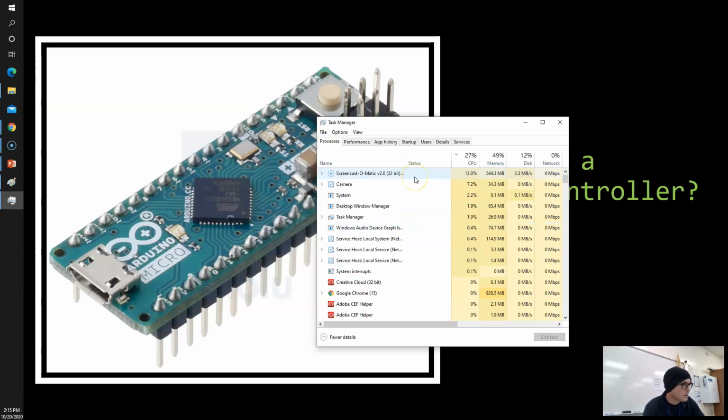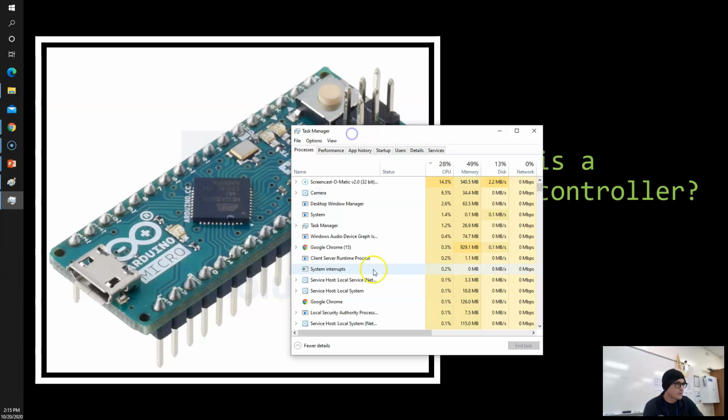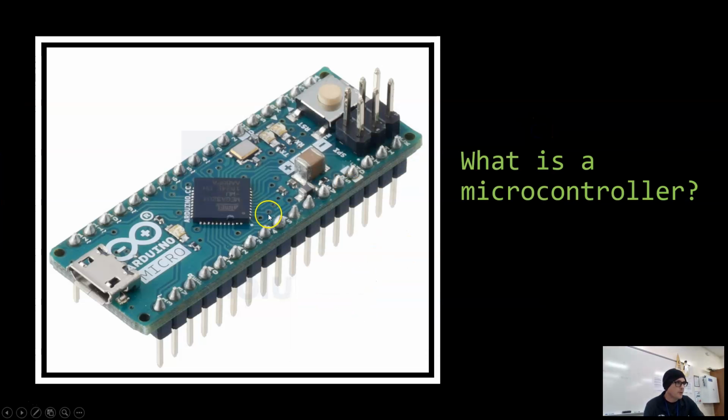Okay, a microcontroller, you could think of it like a CPU, like a computer, but one that is able to run only one task. So if you open the task manager of your Windows computer, you see hundreds of tasks, if not thousands. But the microcontroller is able to run only one task.